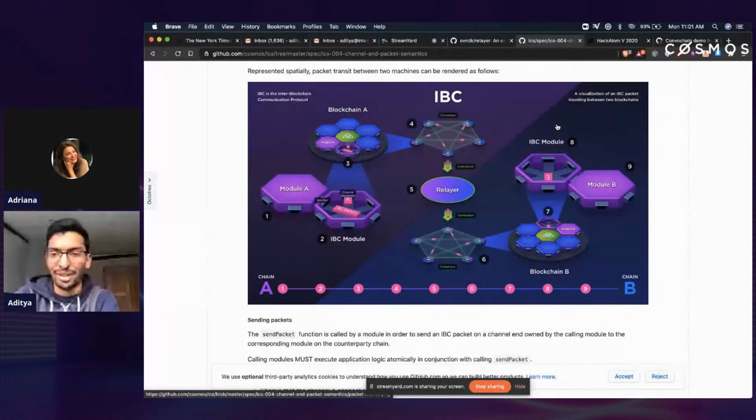Hello, everyone. I'm Aditya. I work for Interchain GmbH on the core IBC team. The purpose of this workshop is to give you a tutorial on how to build your own IBC module and your own application on top of IBC. The hope is that you can start building IBC applications on your own without learning all the intricate details of the core protocol.